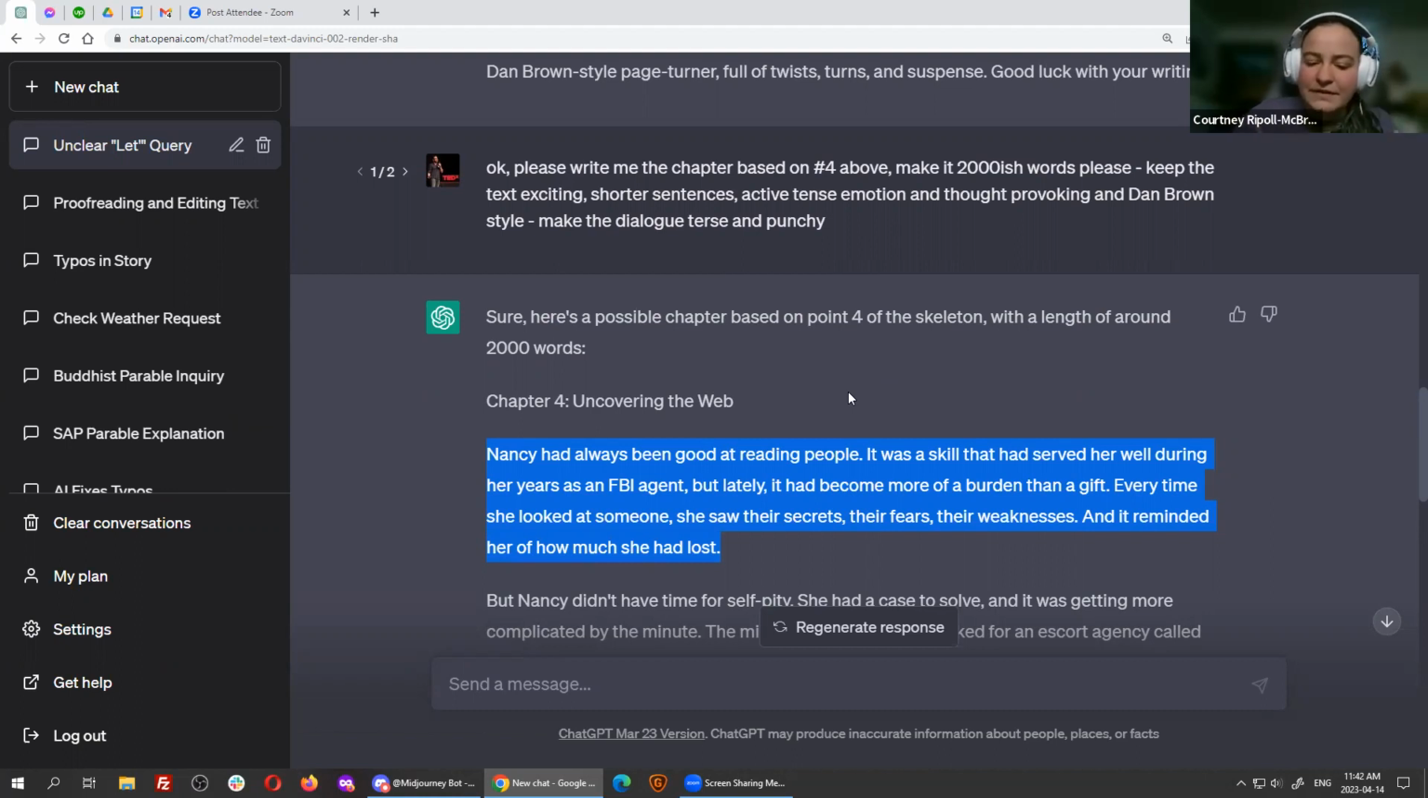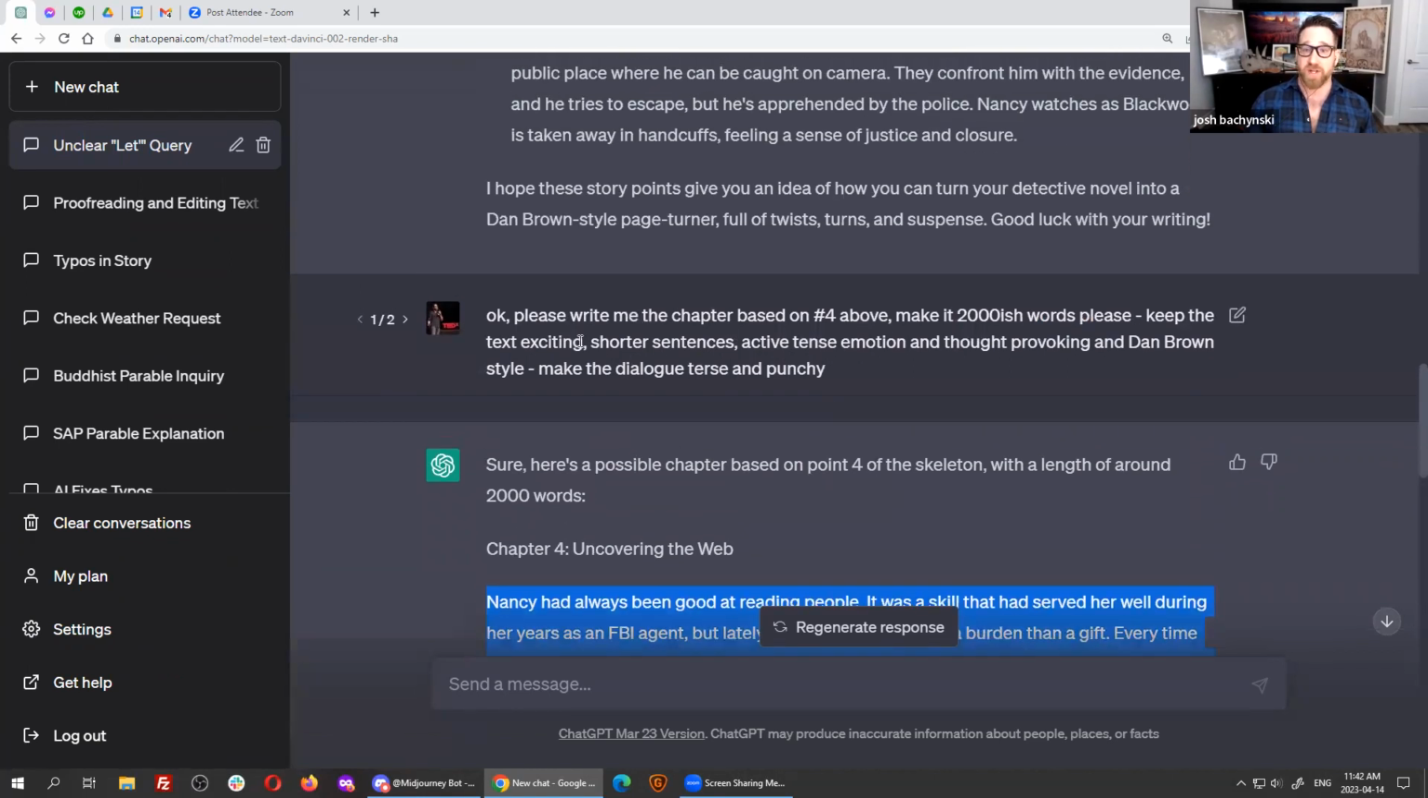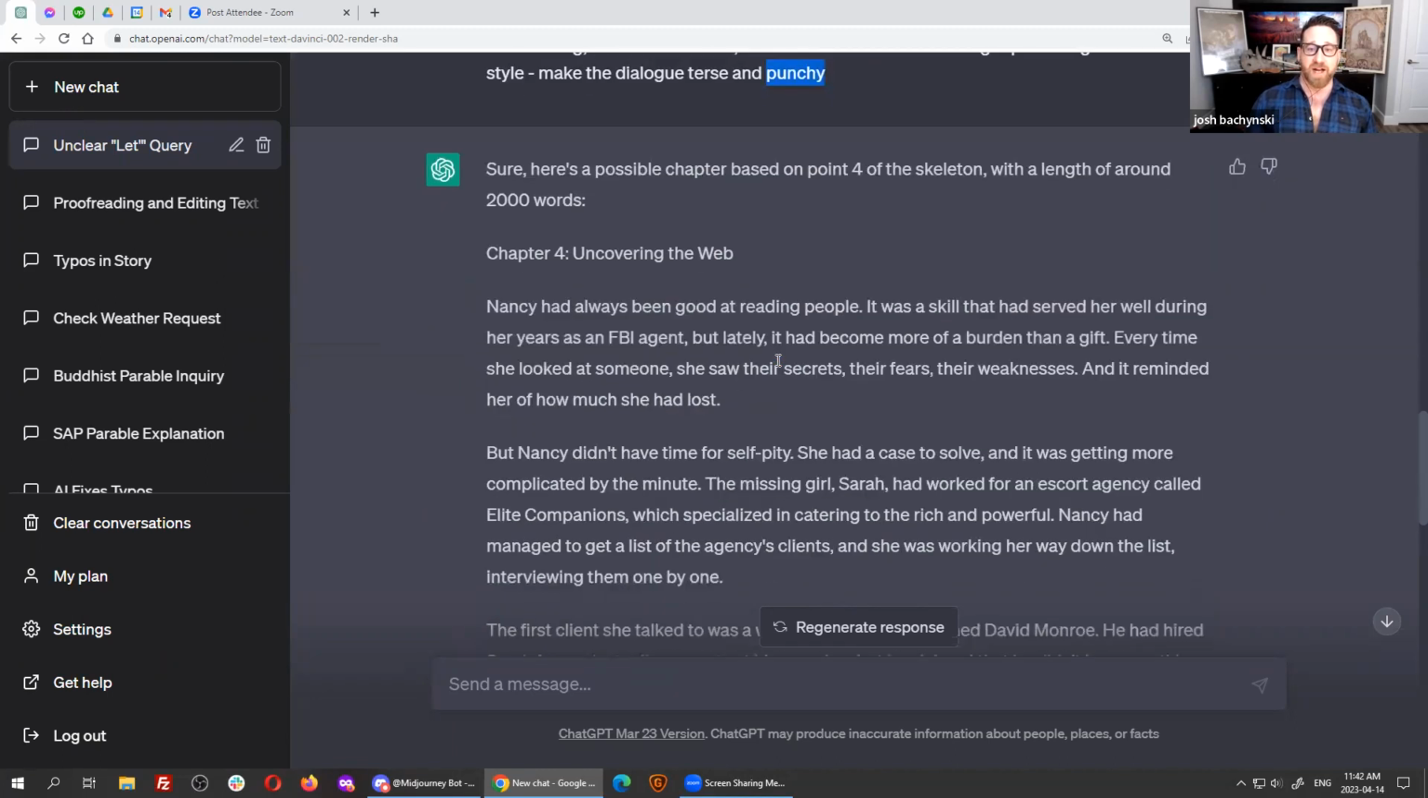Sure. What are the commands that you use as a writer? Are there any specific keywords that have proven to get better responses? Yeah, exactly. So shorter sentences, active tense, thought-provoking, a particular style. Those are all the keywords you should be putting in there. Make the dialogue terse and punchy. You can get it to craft kind of what you want.